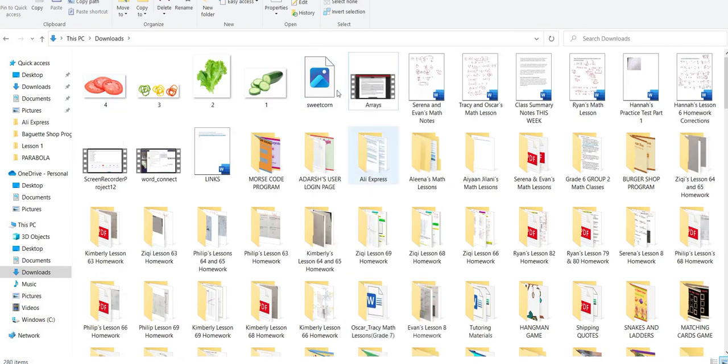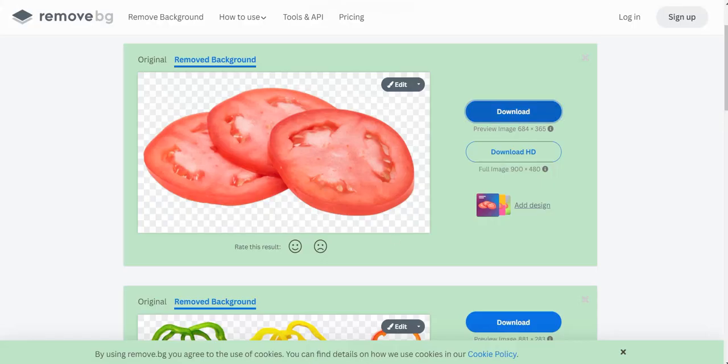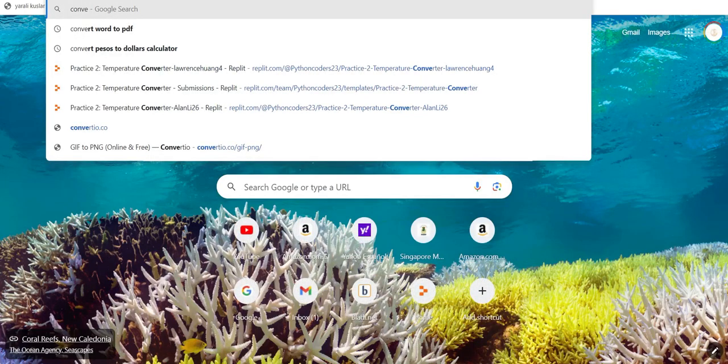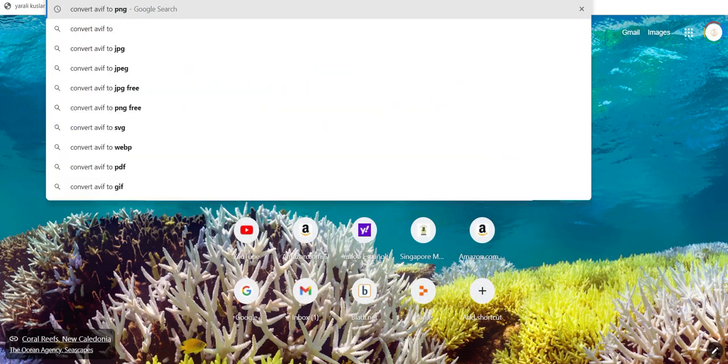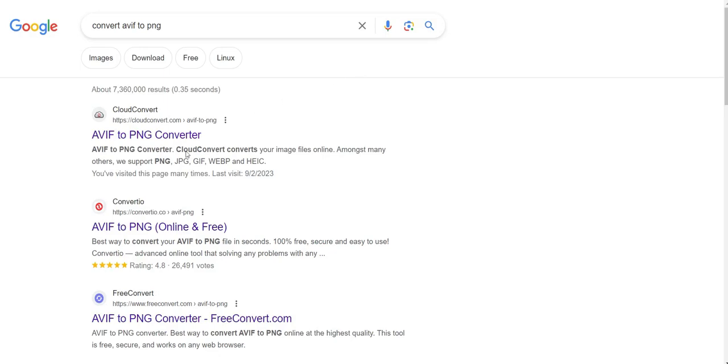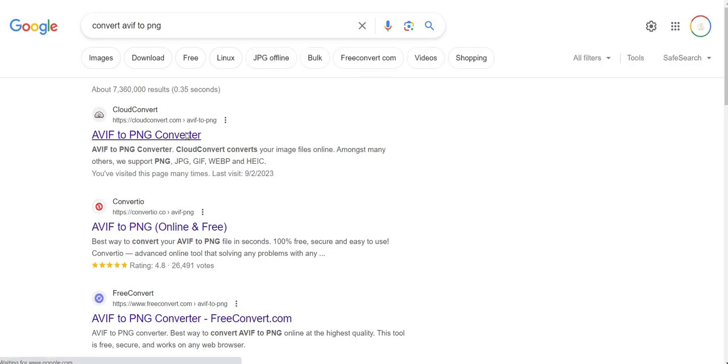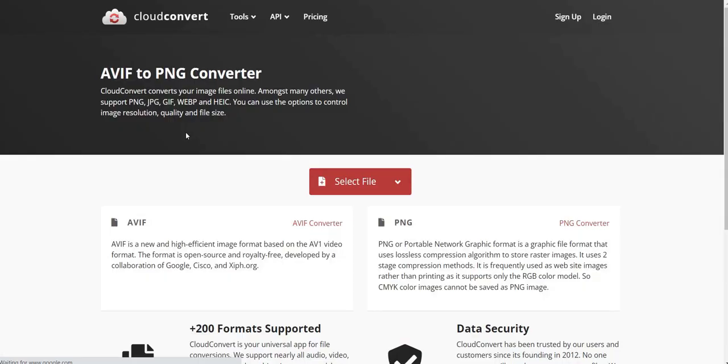And now I need to convert the sweet corn to PNG. So what I'm going to do is, again, go online and you can open a new tab and just say convert AVIF to PNG. And you easily get all these helps from online sources. So always try to search up what you need online. Definitely going to find a solution. So I'm going to click on select file.